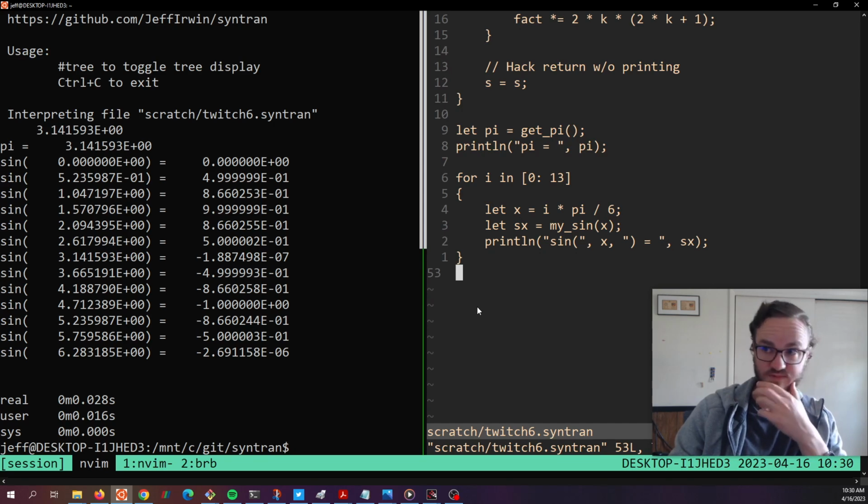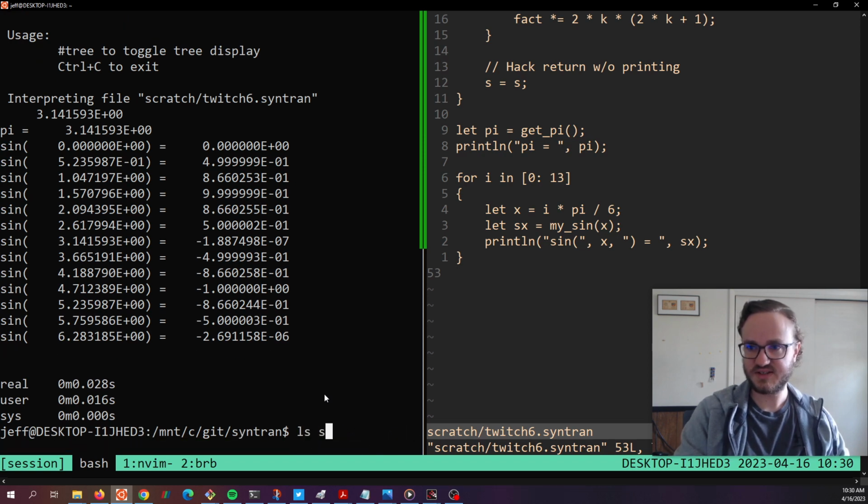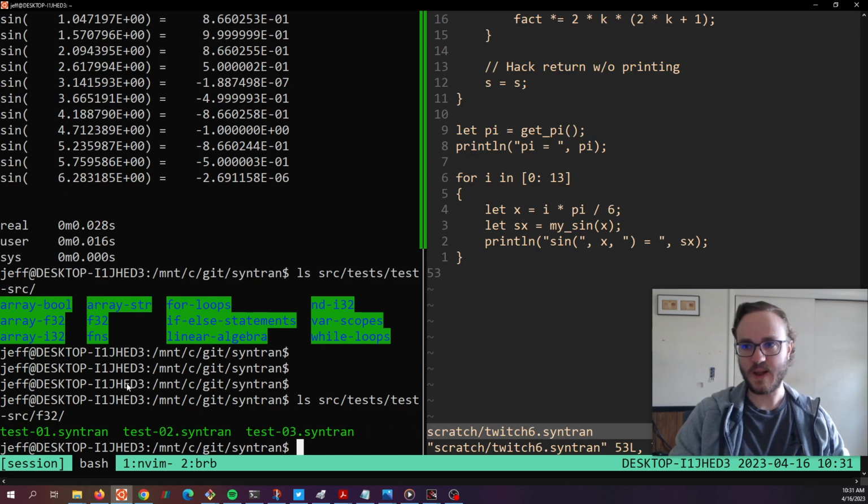So we can make this a little bit more testable. First of all, I want to copy this out of my scratch directory. So I already have a collection of Syntran test source files, and they're all under here, organized into subdirectories. And I think I have the similar ones under F32. We have a bunch of things in here. We also have functions and loops. But I think the first time I did this, it was to test F32.